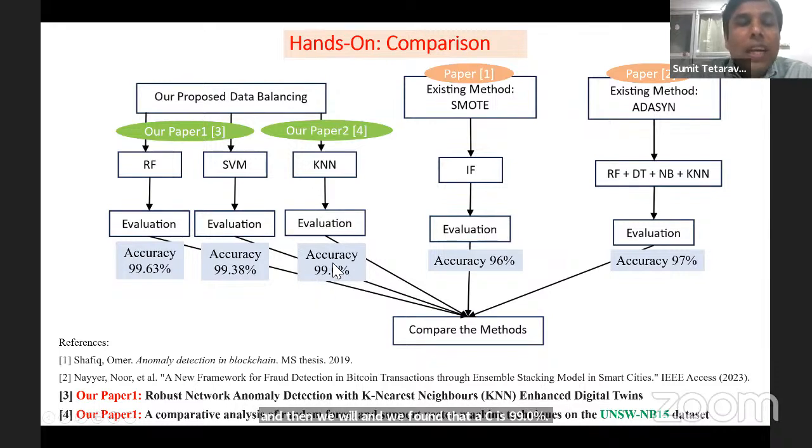Again, I am mentioning that this is another paper, this is our paper. I am going to submit it very soon. But since I want to explain my idea to all of you, that's why I put it here. This paper applies our proposed data balancing and uses the KNN algorithm, and then we evaluate it using a confusion matrix, as we have discussed. The data set here is the NB15 data set.